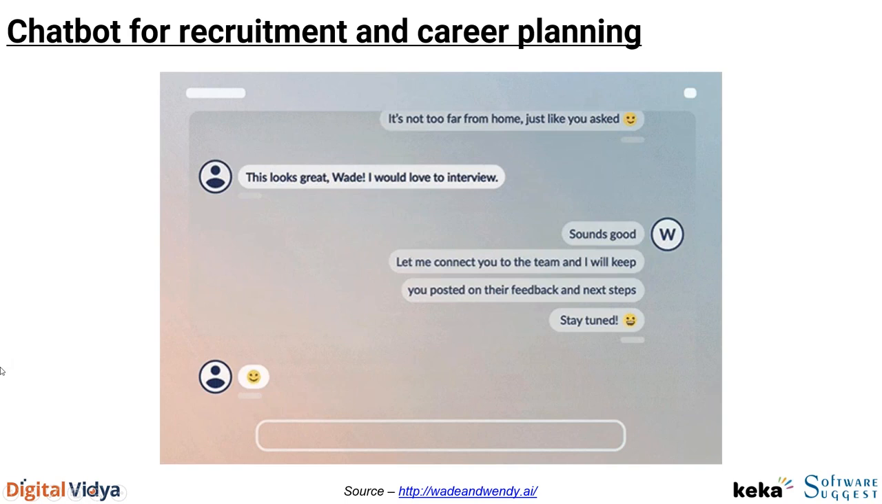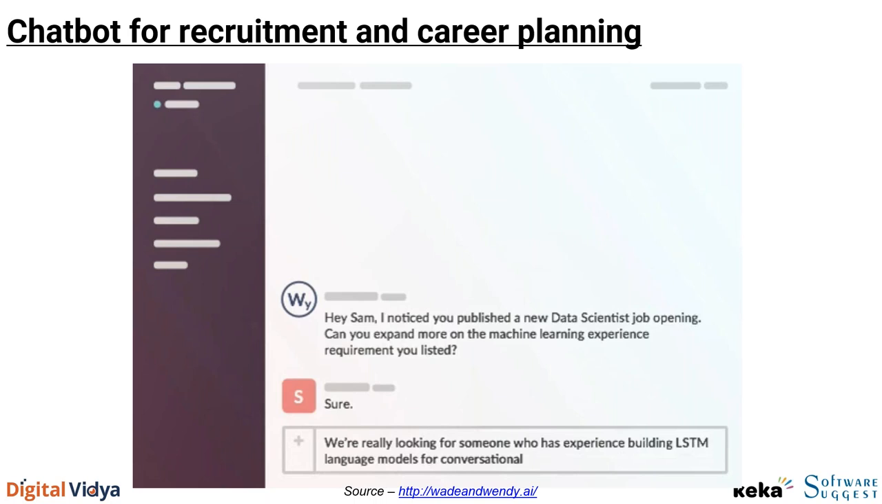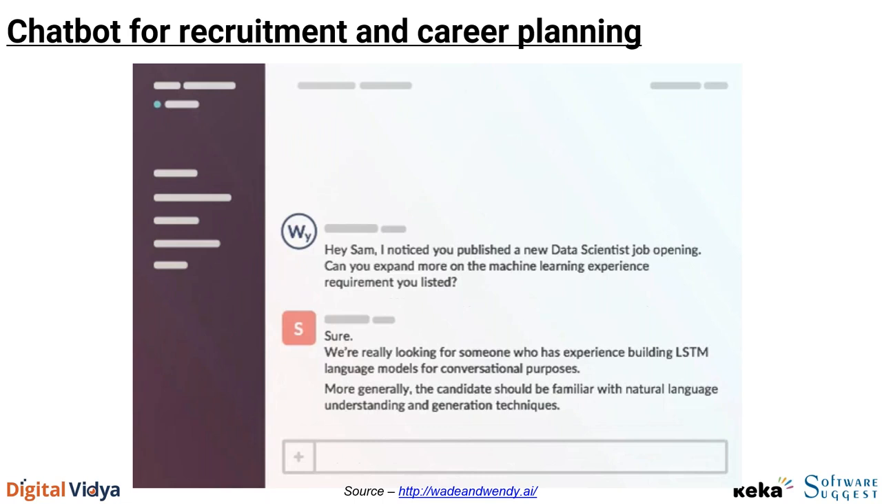Let's see if you are a recruiter, and most of you are recruiters. If you were to use it as a recruiter, you would use the bot called Wendy, and let's see how Wendy works. So let me show you this. So this is Wendy, right? You're using Wendy to help you source candidates instead of doing it yourself. Wendy says, "I noticed you published a new data scientist job opening. Can you expand more on the requirement?" So you go back and say, "Well, this is what I was looking for."